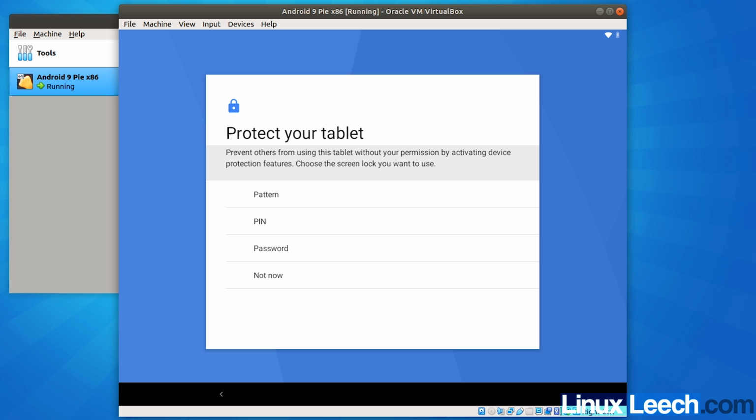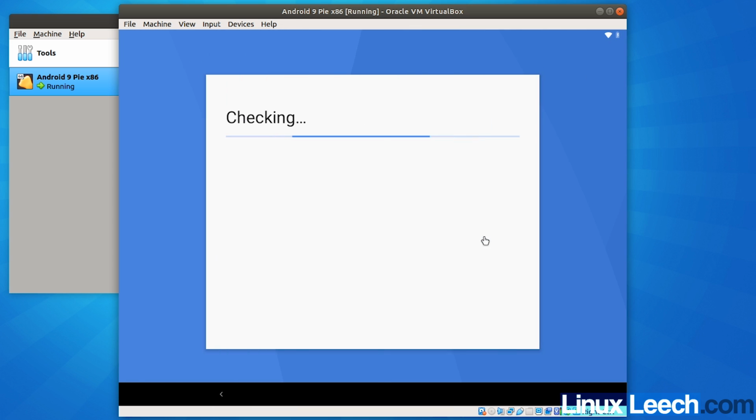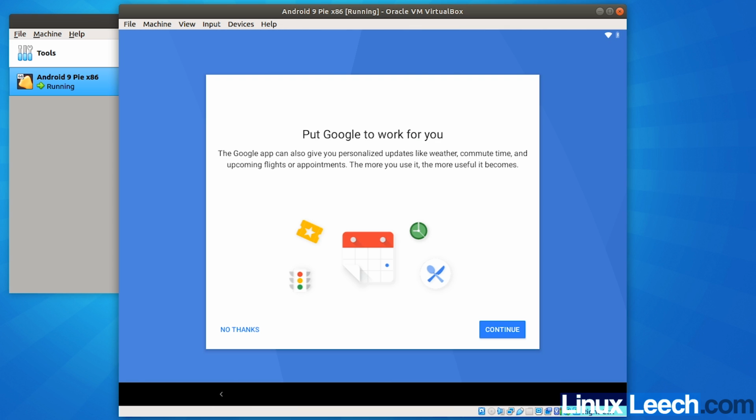So now we can actually set a pattern, PIN or password to lock this VM if we want, or none at all. So I'm just going to click not now and skip anyway. So now it's asking if we want to allow the Google app to give us personalized updates. You can click continue, but I'm just going to say no thanks.